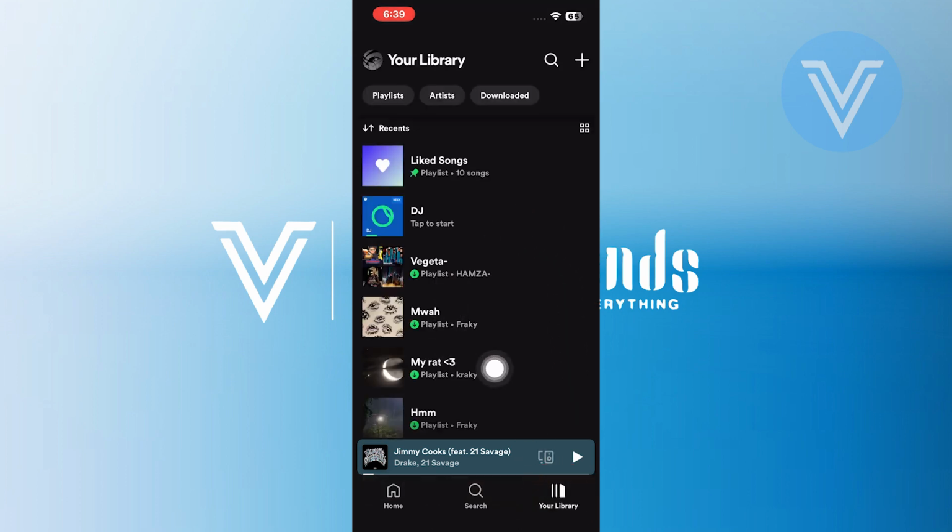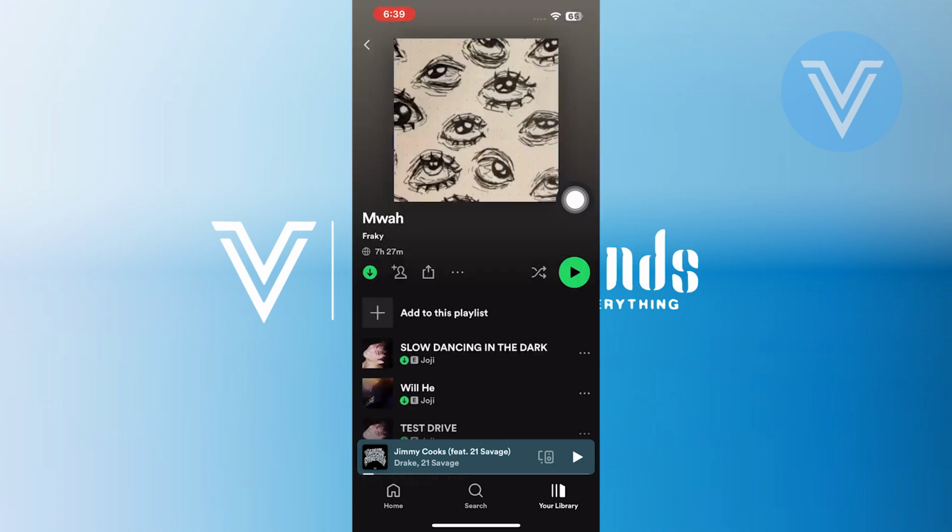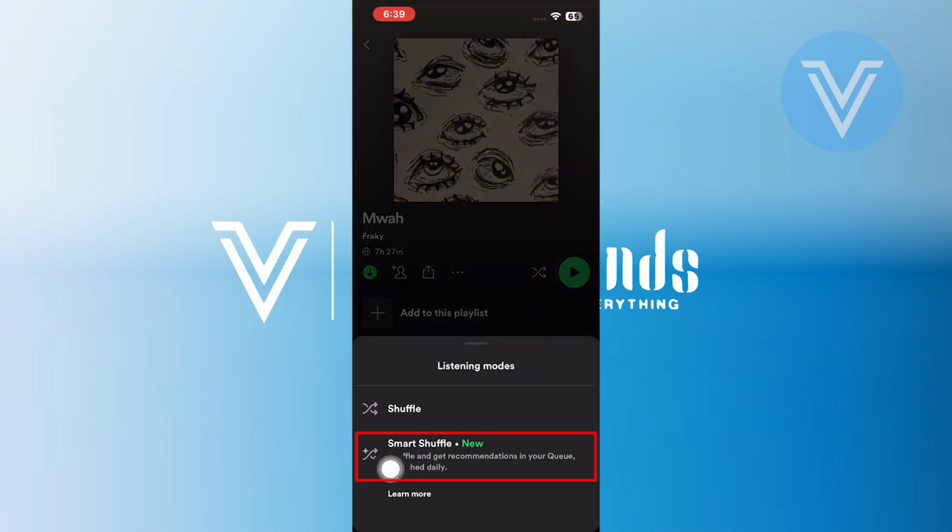Now from here, you can find all your playlists. Then, tap on the playlist you want to shuffle. After that, tap on the arrows icon. Now from the drop-down menu, you will find the Smart Shuffle option.